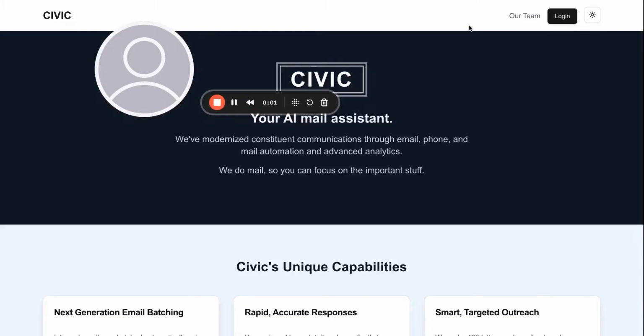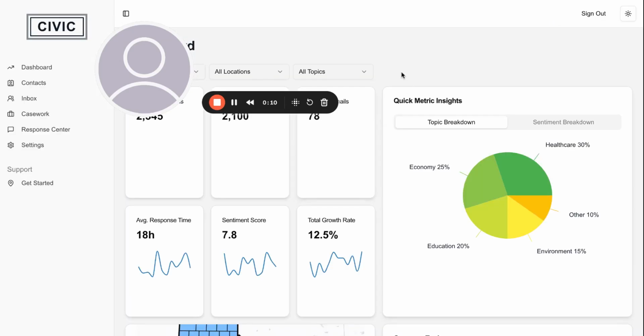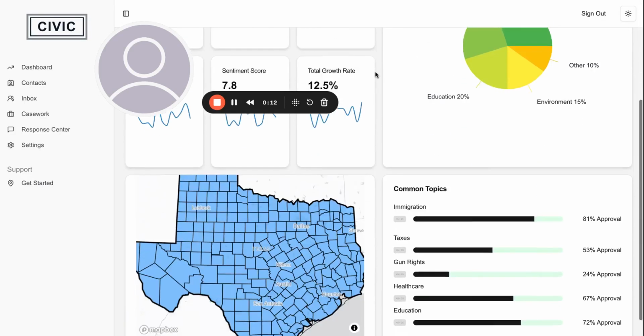Hey everyone, it's February 10th. Let's take a look at Civic. So let's log in to get started. So this is the Civic dashboard.